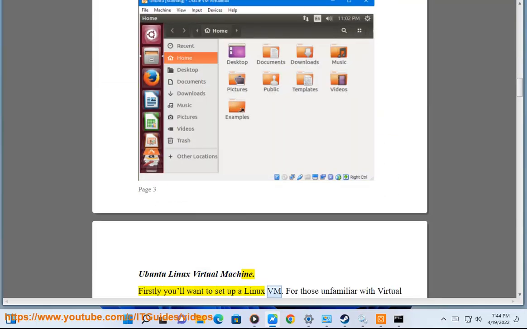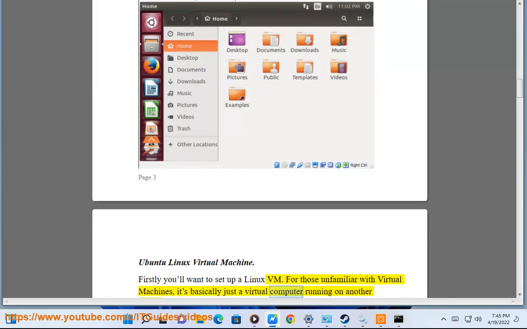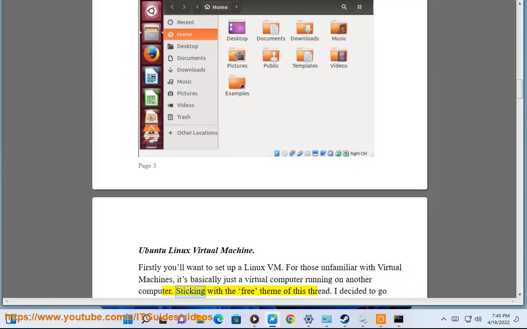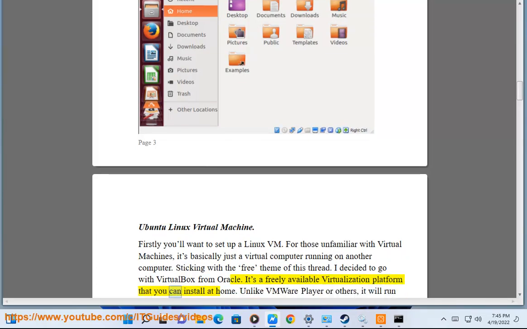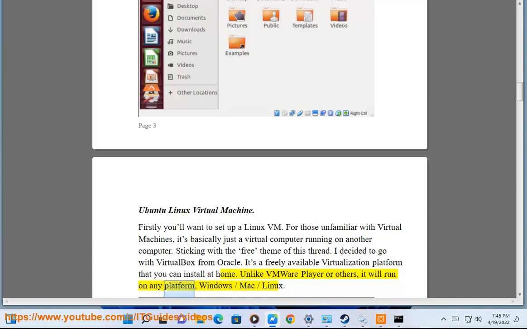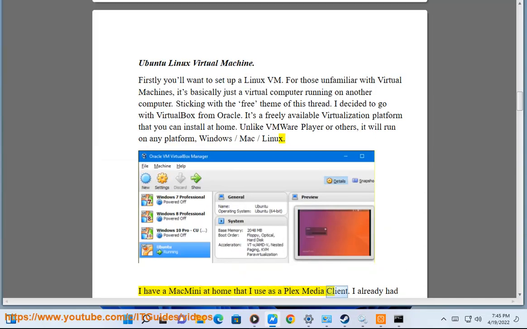Ubuntu Linux virtual machine. Firstly, you'll want to set up a Linux VM. For those unfamiliar with virtual machines, it's basically just a virtual computer running on another computer. Sticking with the free theme of this thread, I decided to go with VirtualBox from Oracle. It's a freely available virtualization platform that you can install at home. Unlike the VMware Player or others, it will run on any platform: Windows, Mac, Linux.